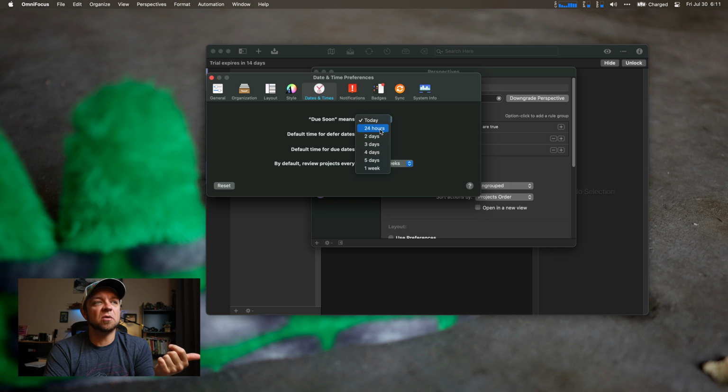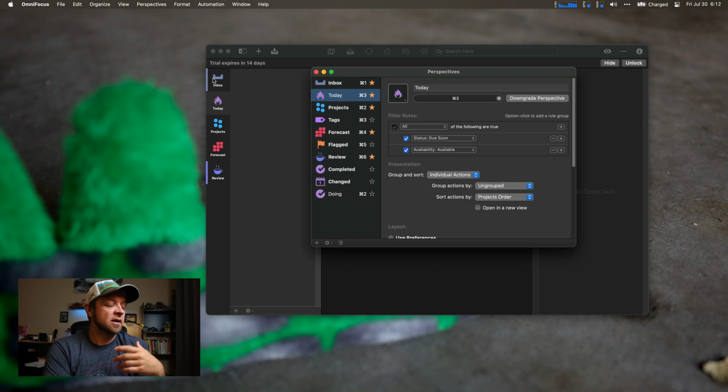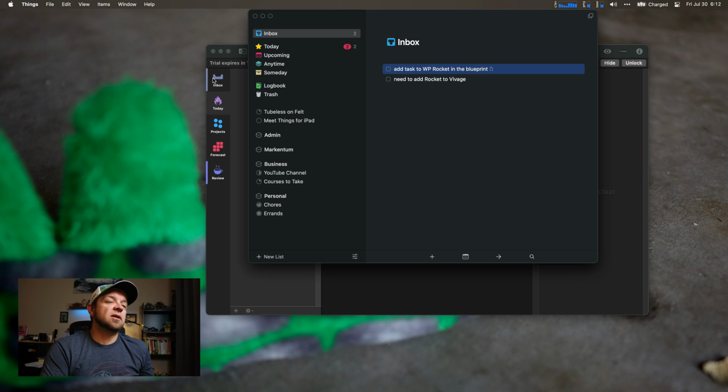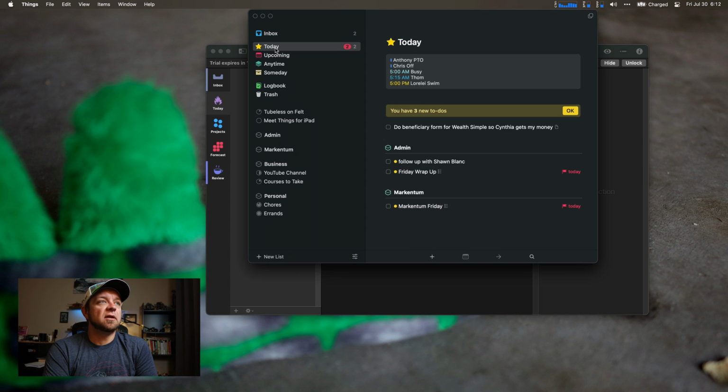There's multiple options in here. What's due soon, 24 hours, 2 days, 1 week. Just to give you an idea of what's coming up is the way OmniFocus looks at it. There's no way to do that. Whereas again, in Things 3, there's just the today view. It shows me everything that's due today.